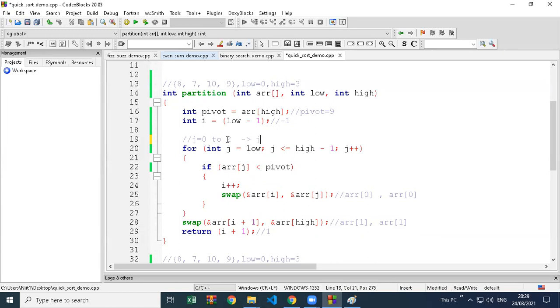So the current first J value is 0. So ARR of 0, let's see what is ARR of 0. 8 is less than the pivot value. Yes, it is. 8 is less than the pivot value. So I plus plus, I increments to 0. It was -1, now it is 0. Then we'll swap the value. So ARR of I is 0 and J is also 0. So we are going to store the 8 value in the same position there, 8.